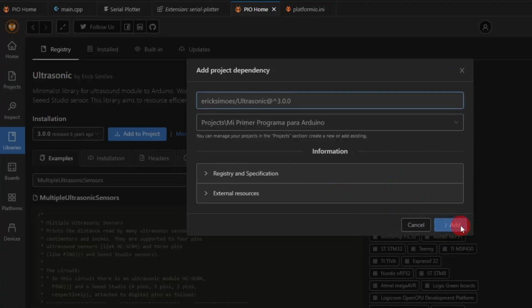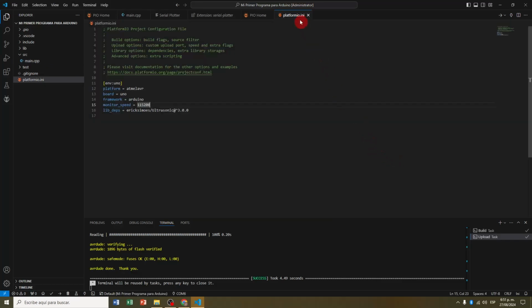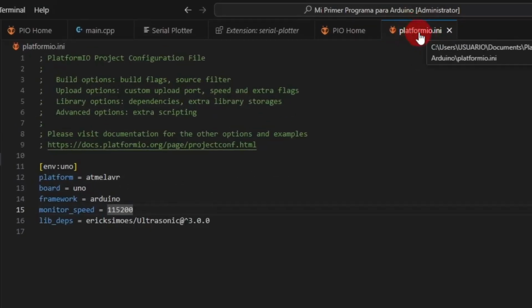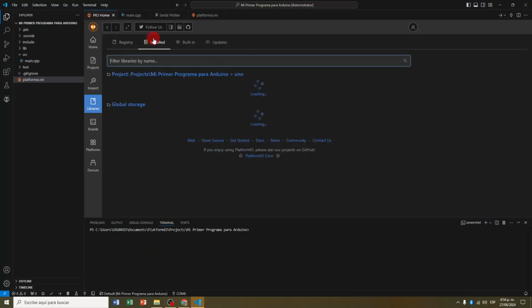Then we click on Add to install it in this project. Once the installation is complete, the well-known platformio.ini file is automatically displayed, in which we can already see the inclusion of a new dependency corresponding to the new library. Once this is verified, we can go to the Home tab. We enter the library. Then to the Installed tab.